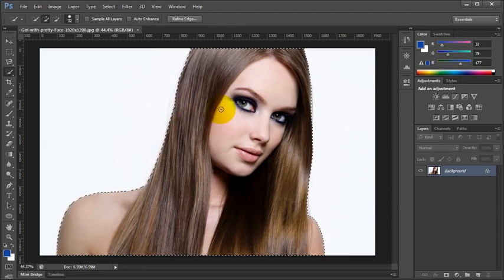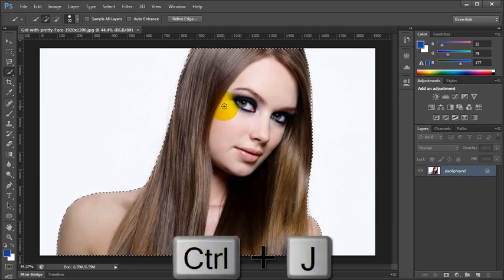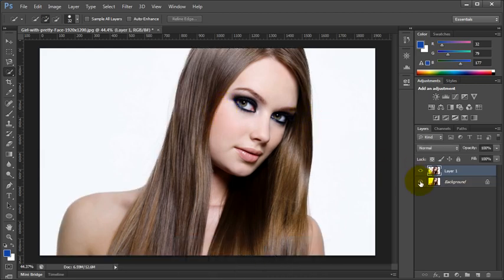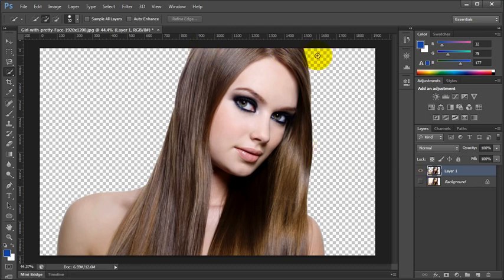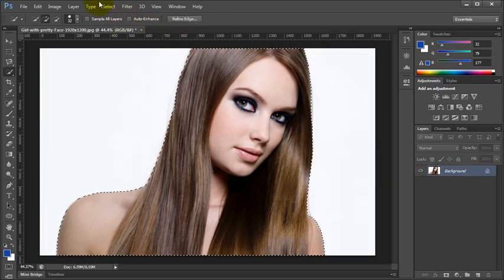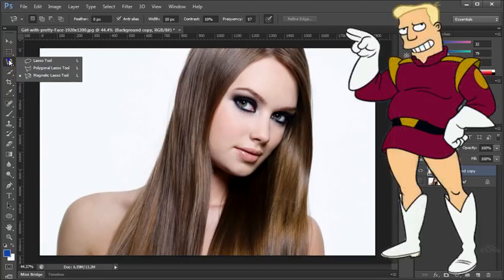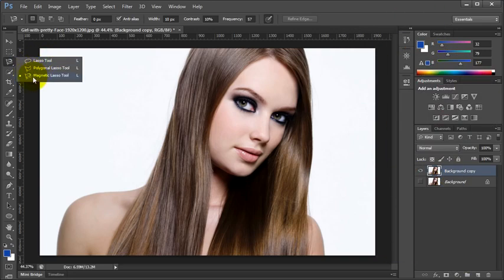So here we have made a selection. After this, all you gotta do is press Ctrl, or Command on Mac, and J to create a new layer. As we see now, here we have cut the image. Here's the first way, but there are some other ways. Let's deselect. Let's make a duplicate of your layer, always do it. The second way is our lasso tool, but it's not very good for it.